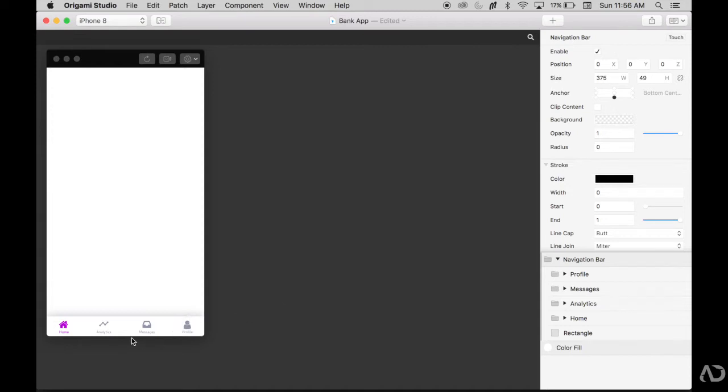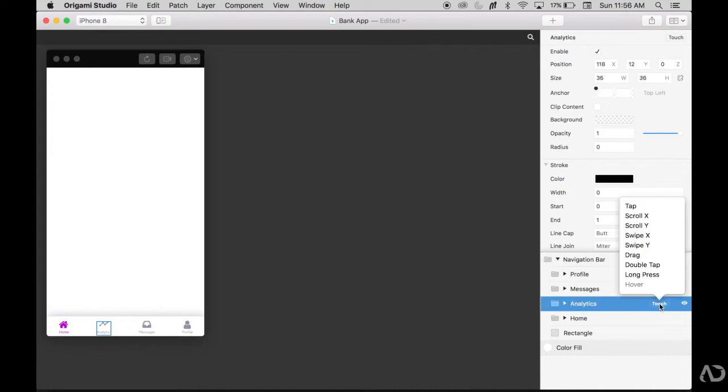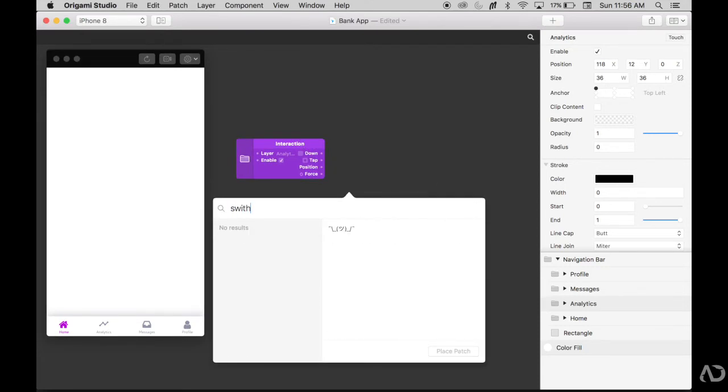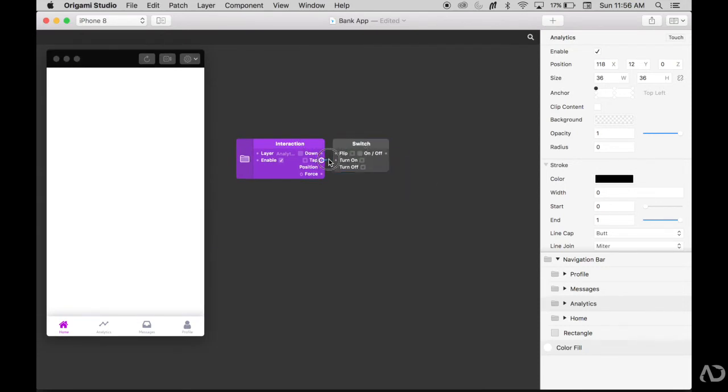First, I'm going to start with the analytics tab. I'm going to grab this analytics tab and click Touch and then Tap. So when the user taps on this icon, these values become true. When the user taps down on that analytics tab, I want to turn on a switch that will change the color of the analytics icon and the text. So there will be a transition of color.